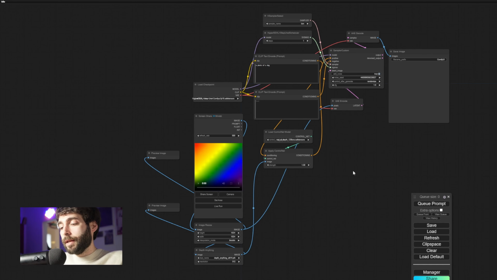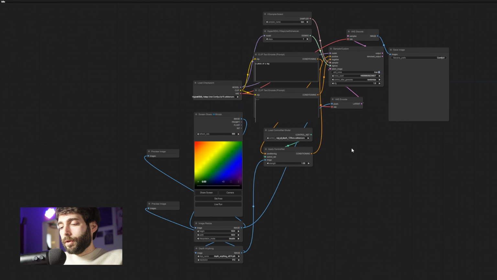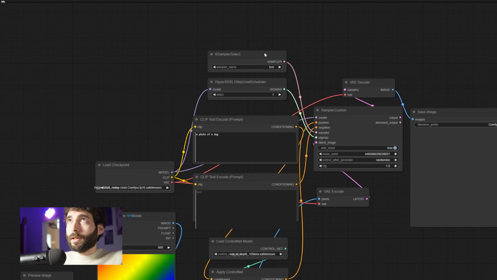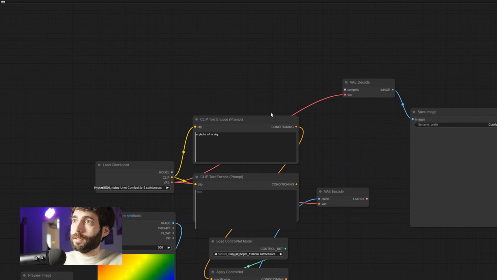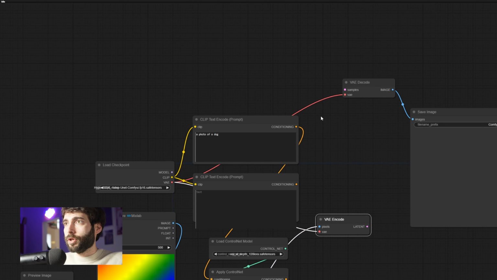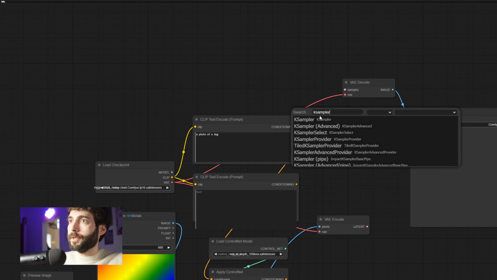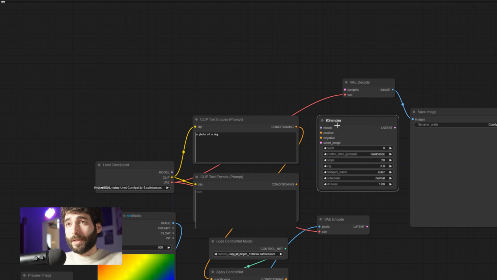But before running it, let's do the same, but with SDXL Lightning instead. Now, if we want to use SDXL Lightning instead of Hyper, what we can do is just delete all the sampler custom nodes that are related to the Hyper SDXL instance. So in our case, that's sampler custom, that's K-sampler select, and Hyper SDXL one-step unit scheduler. I'm going to select them and delete them. And I'm going to search for our regular K-sampler node. I'm going to place it right over here.